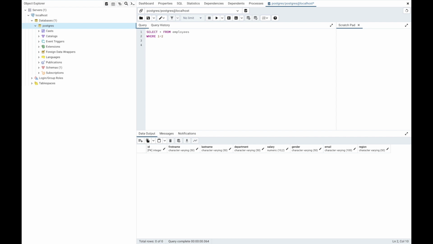Here the semicolon is not required, but it's better to practice with a semicolon at the end. If it is not there, it will also work in pgAdmin. So this is how we have to specify a condition. Ideally this condition will return true or false, and based on that we'll get the result.